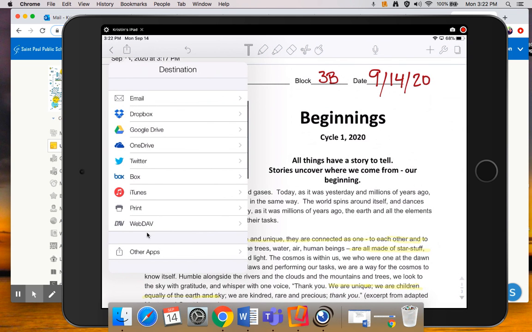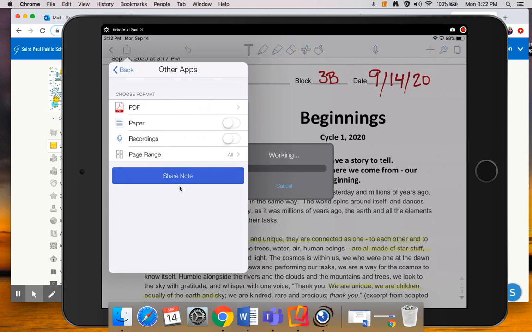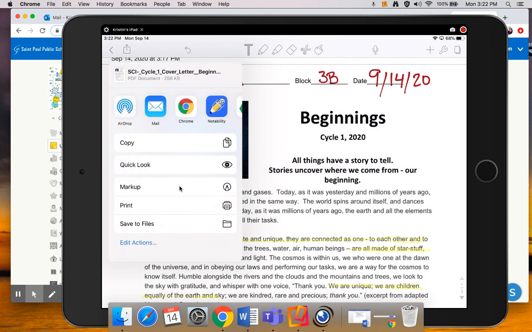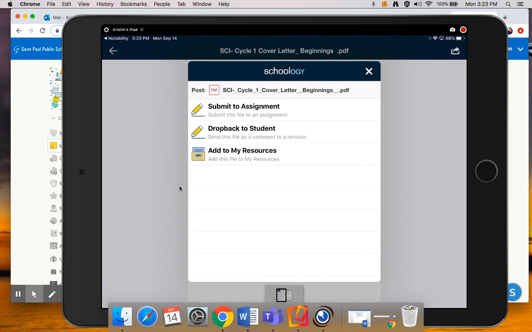And now I don't see Schoology in here. So how do I submit this assignment to Schoology? I'm going to come down here to Other Apps. And now I'm going to share my note. Now I can click Schoology. Other Apps, share my note. There's Schoology. I'm going to click on Schoology. I'm going to submit to assignment.